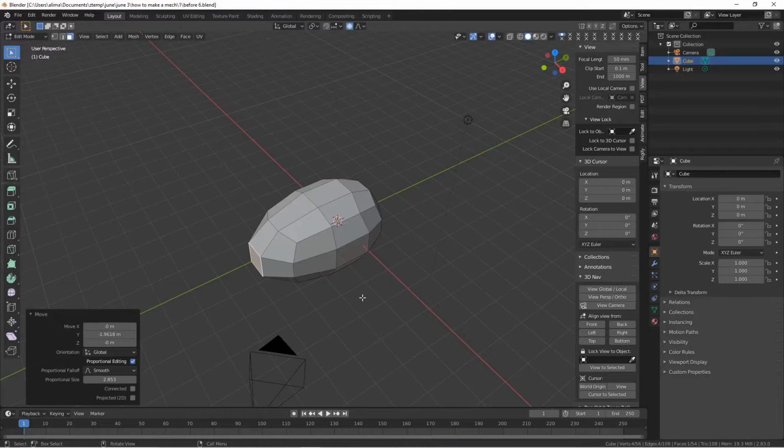Okay, basically making this mesh, we want to have 8 different pieces to the mech to start off with. We're kind of concepting as we're building the mech.